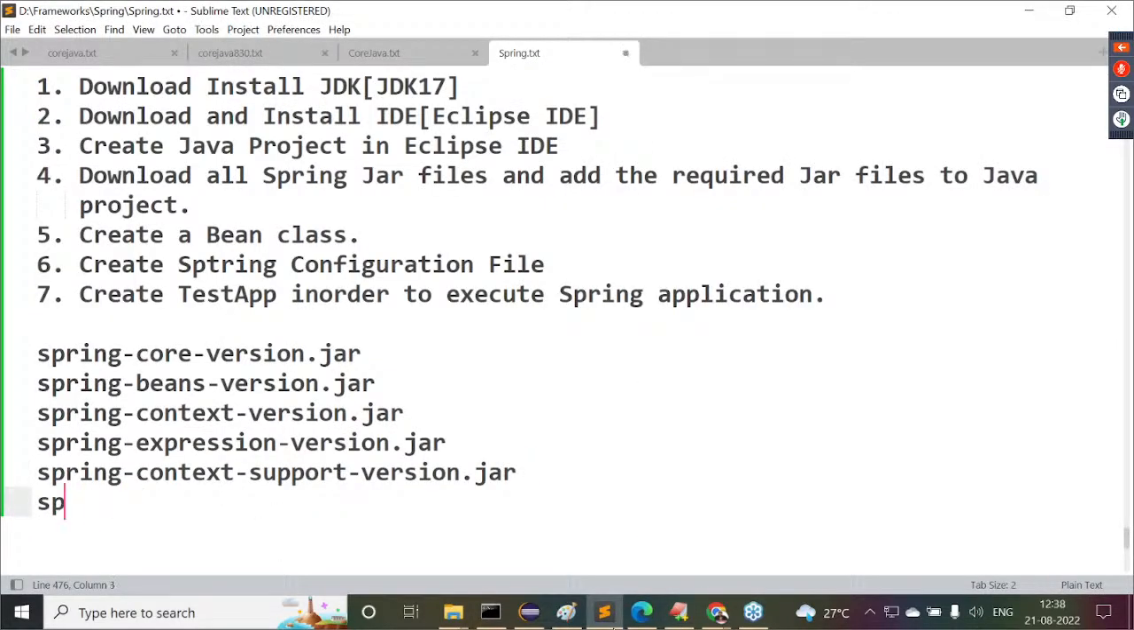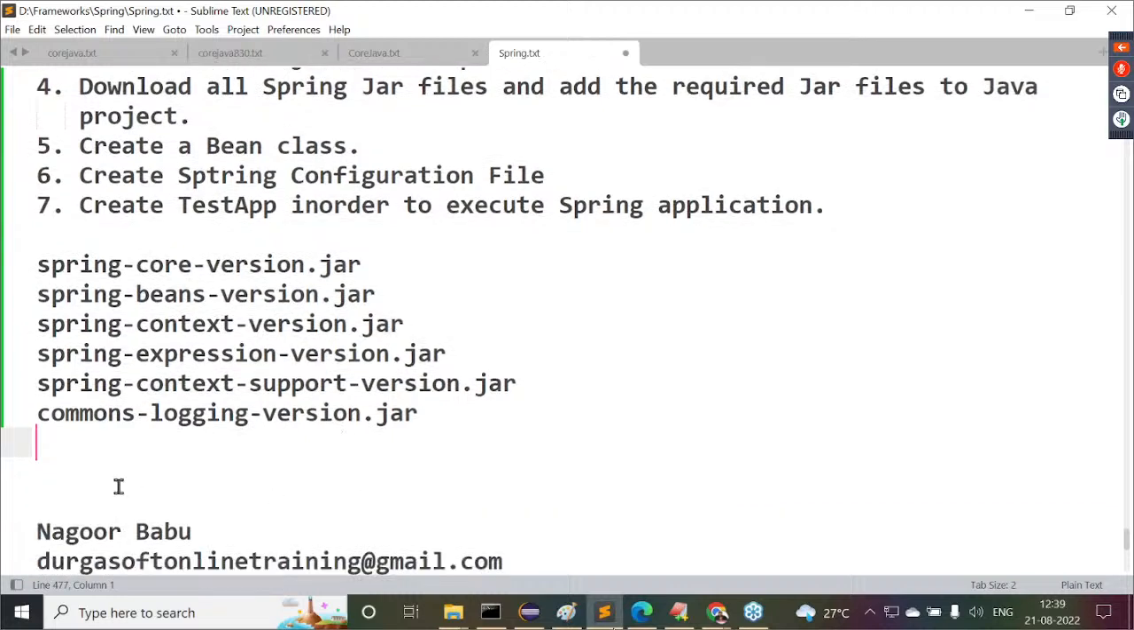Next one is, then after that, Commons-logging version .jar. These jar files we require. These many jar files we have to add to our Java project. Now it is becoming a Spring project. Correct or not?